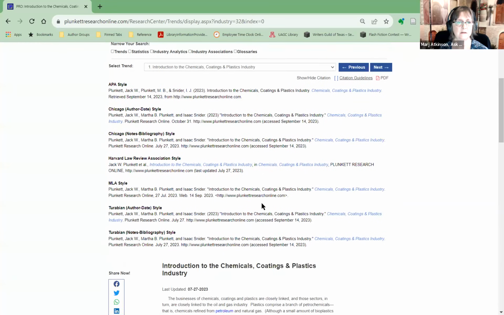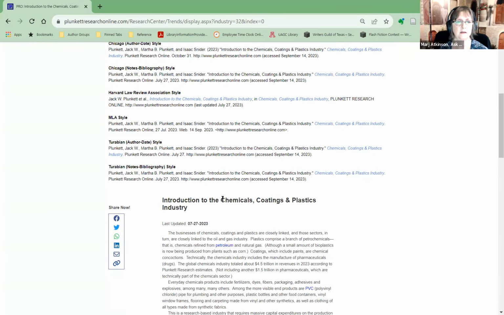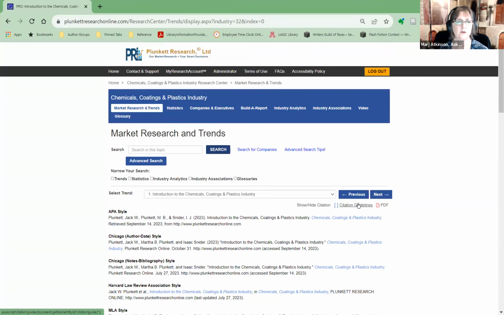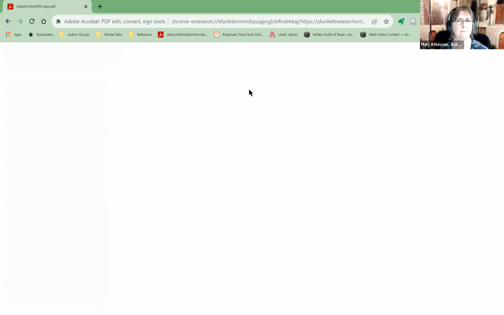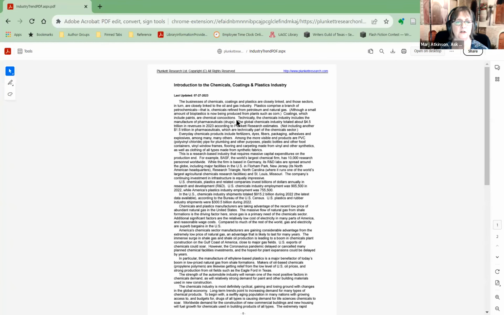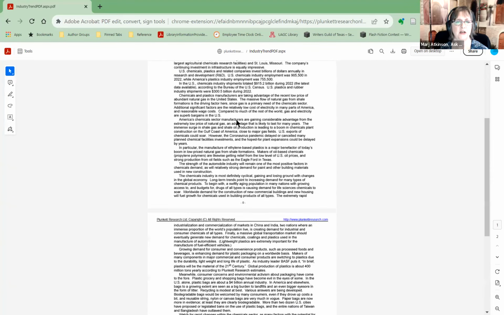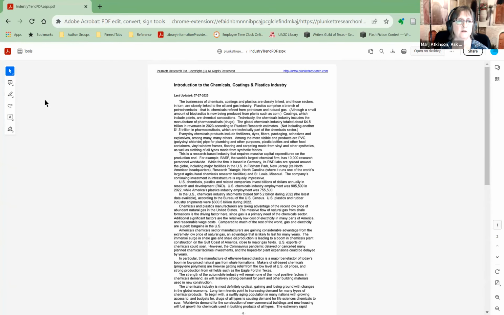There are citation information pages, and always if you're citing something or if you're referring to something, it's helpful to use the citations. You can also create a PDF of any of these pages within the market research and trends, and I will show you what a PDF looks like. So it's just that first page, and it's about a page and a half or 2 pages of information. This is a PDF, so you can save it, print it, however you want to do.